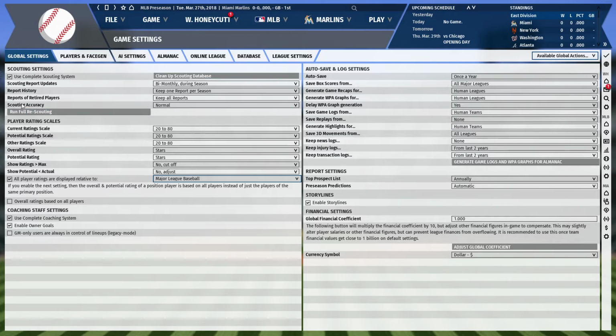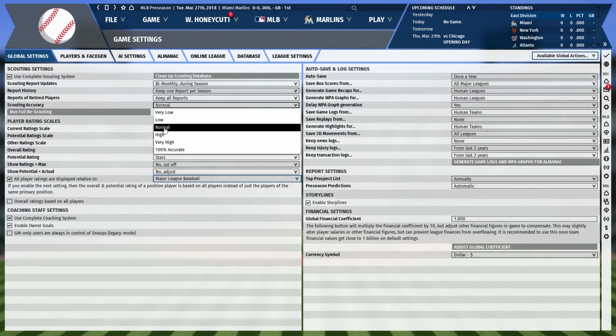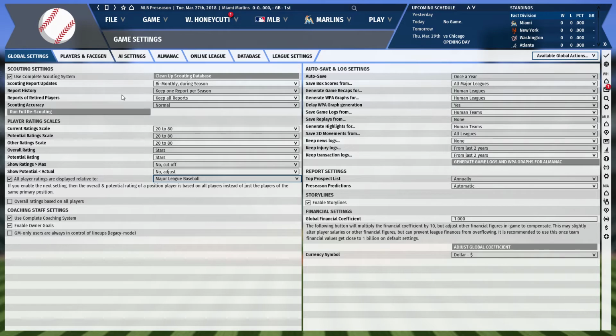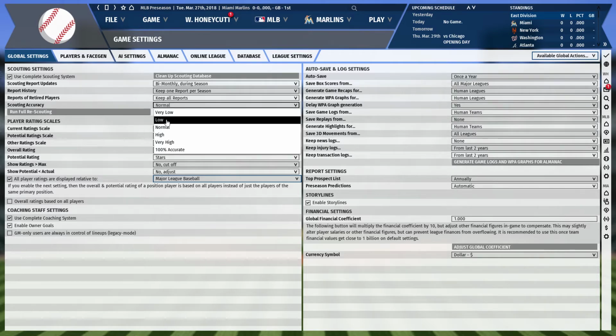The only part you might want to change, if needed, would be the scouting accuracy, and I always have it as normal. There's a lot of debate about this topic. A lot of people like to put the scouting accuracy as low. I don't recommend that. That's just my personal opinion. After doing my own research, there was a time that I used to do that, but I've stopped doing that now. And the reason for that is simple.